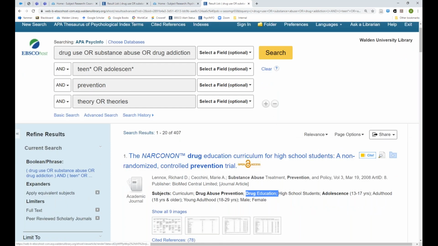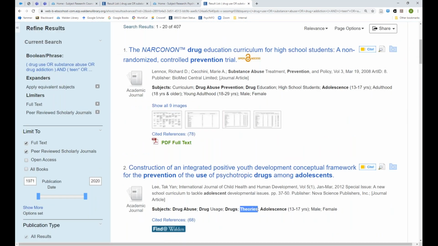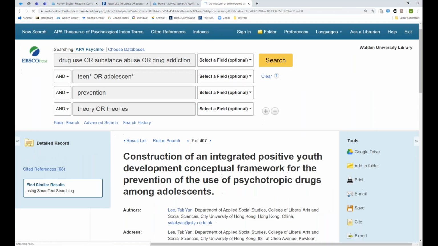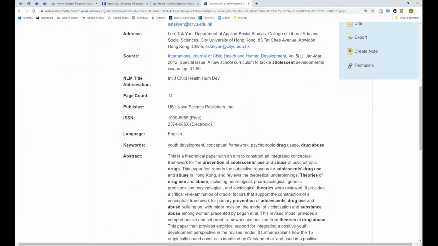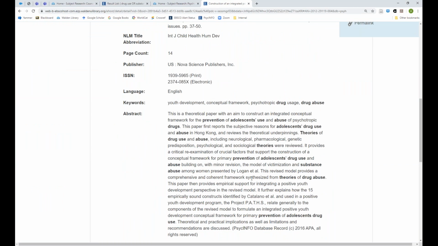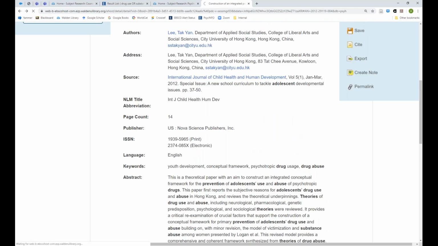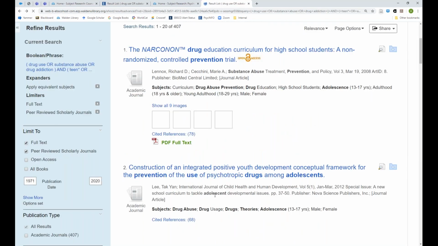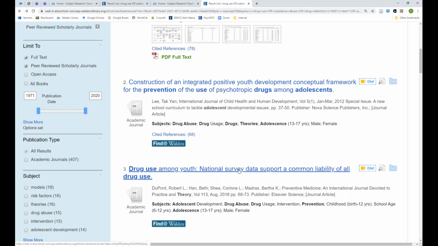But if we go into, let's take this one. The main idea of this article is about theories. So if we click on the article title, we can look and see where theories is highlighted. Okay, so this revised model provides a comprehensive and coherent framework synthesized from theories of drug abuse. So this whole article is going to be talking about different theories. So this would be a good article possibly to look at the whole thing.